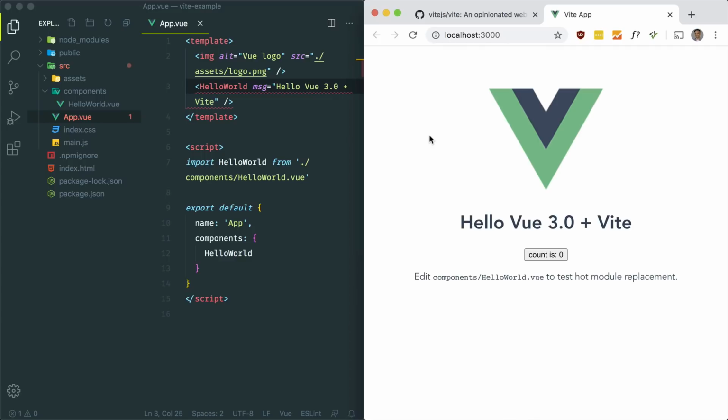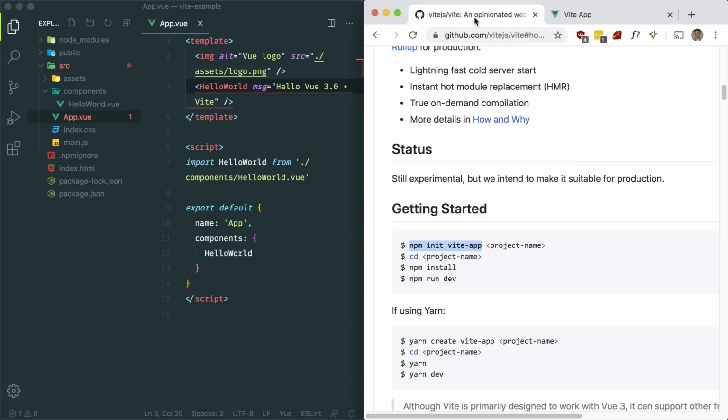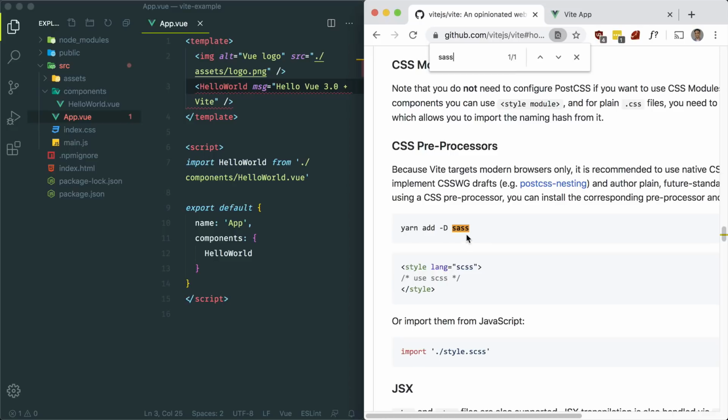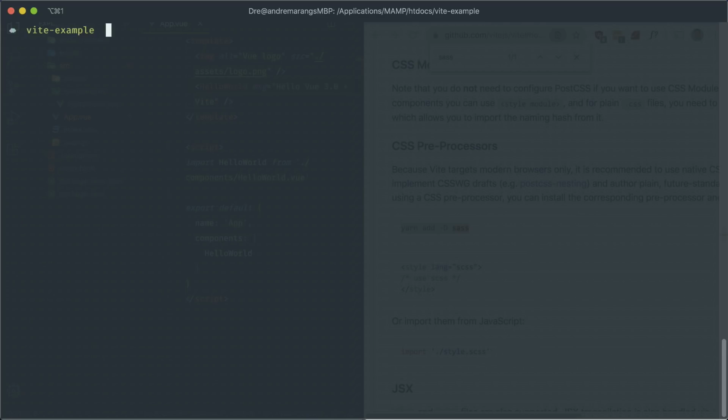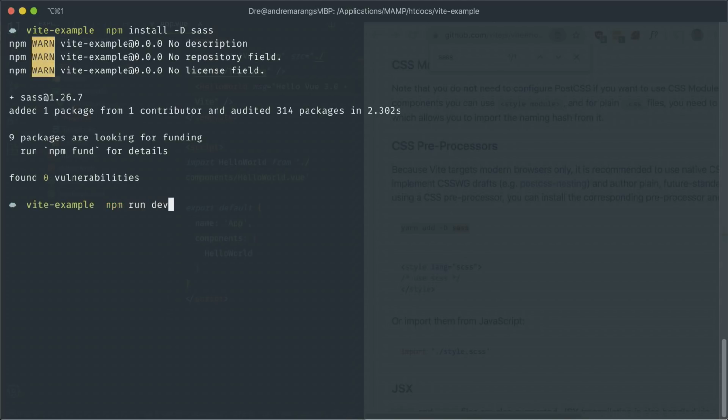So in terms of what you can do with a Vue app built with Vite, pretty much anything you're used to. So let's take a look at some examples. Let's take a look at using Sass. So we just have to add Sass here. And I can stop this because it's a quick startup time. So I'll just do npm install -D sass. Okay. And boot up our server again.